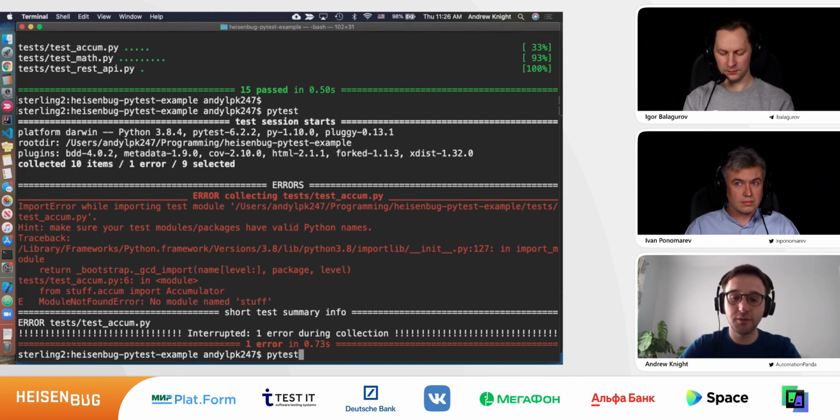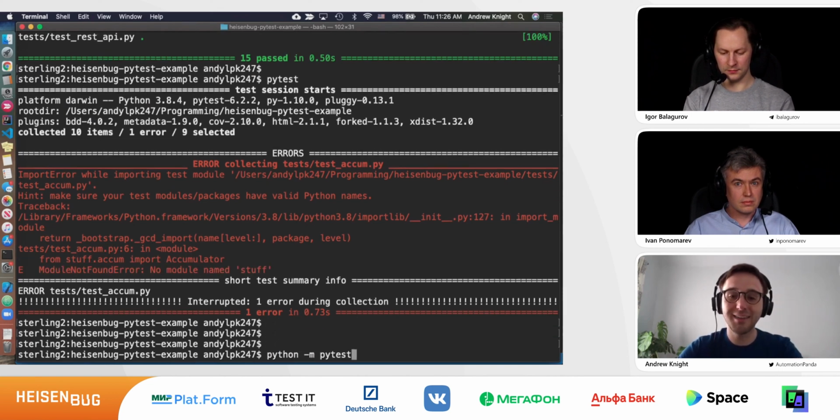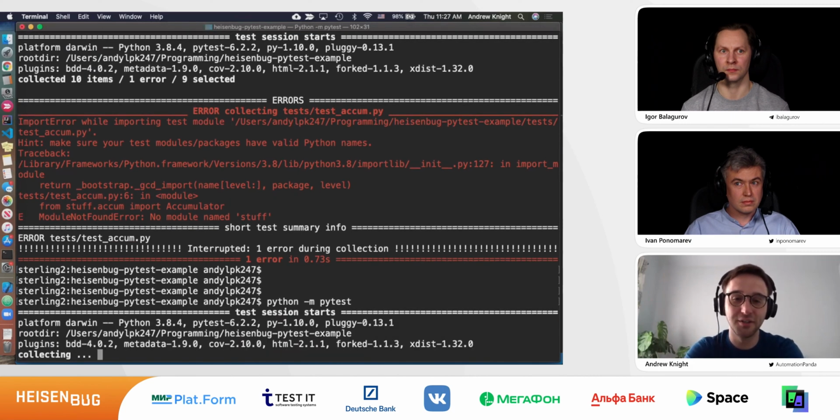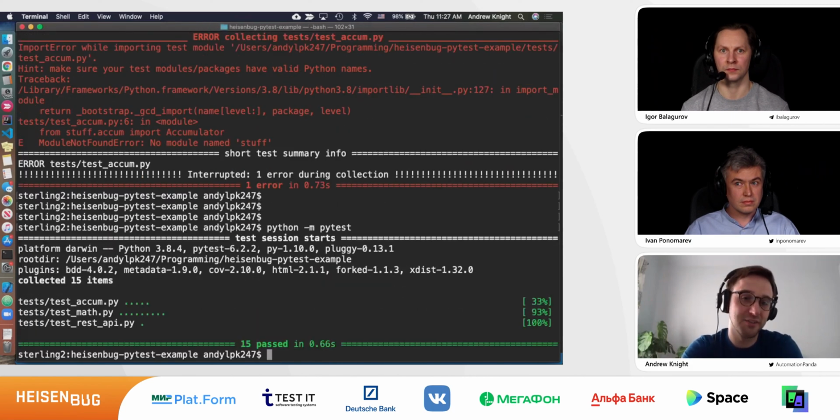If you run it with python -m, using the Python command, it will automatically add your current directory to the Python working path so that now when you run tests, it'll have your Heisenbug pytest example project in the path to link everything together. And so we can run our tests successfully. I know it's a bit of a pain, but yeah, I always run my tests like this.